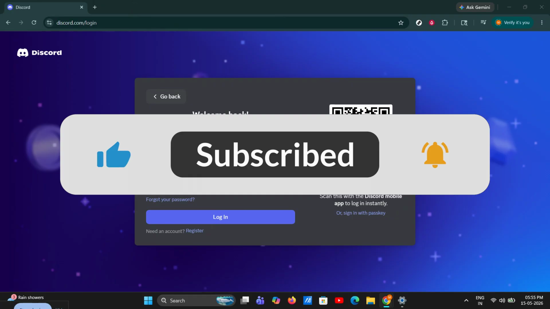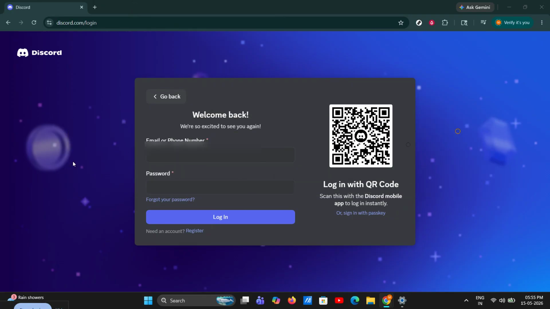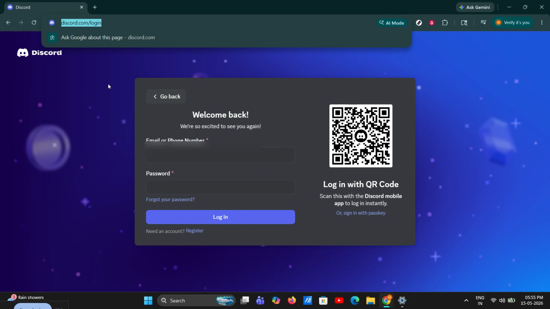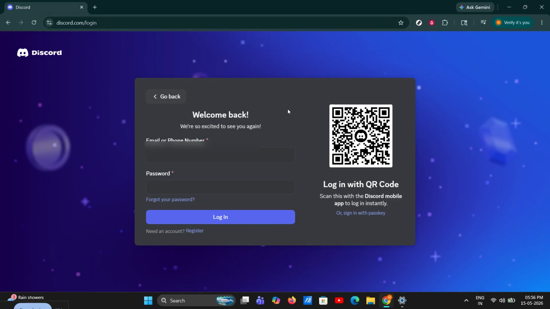First, open your web browser and go to the Discord login page. You can do that by typing discord.com/login into the address bar or by using the login link from Discord's official website. Once the page loads, you'll see the sign-in screen where Discord asks for your account details.